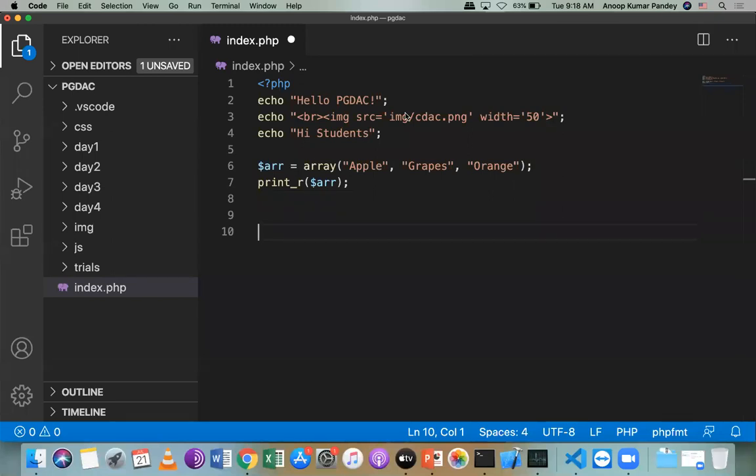Next question is, can we directly print the value of the array without showing the index? Can you let me complete? Can you let me teach? Everything will be covered.